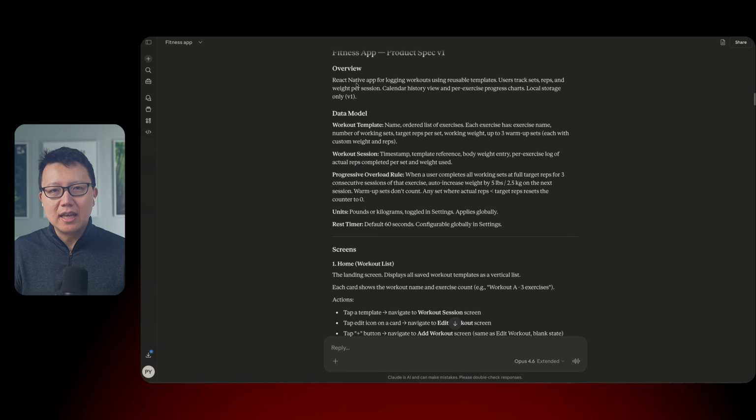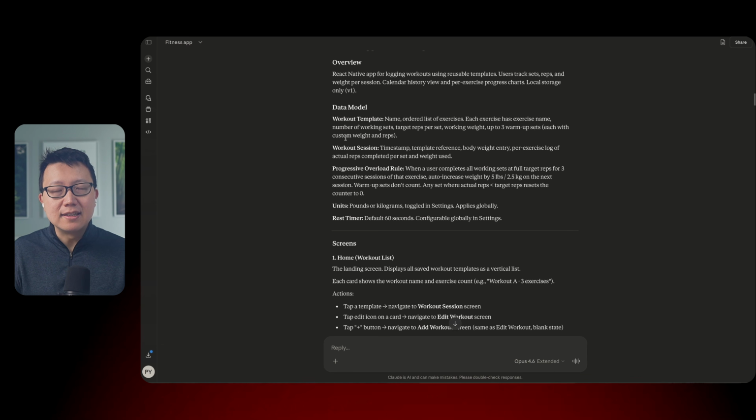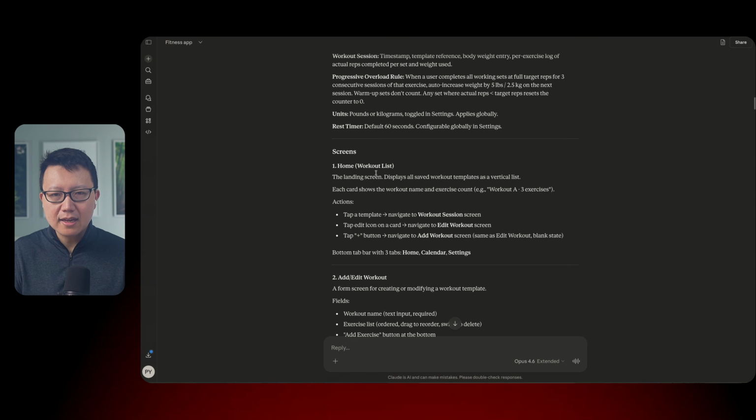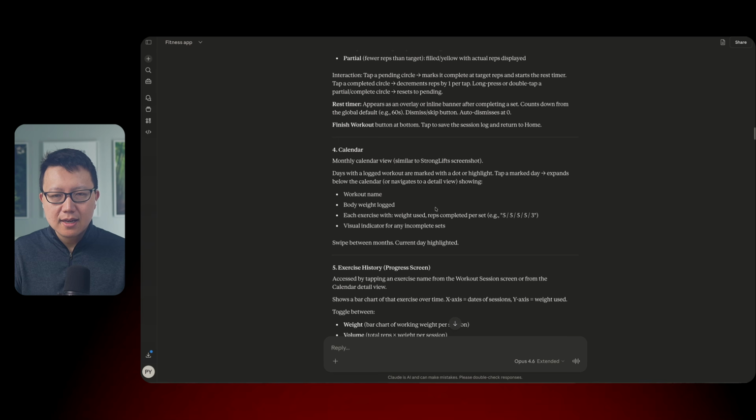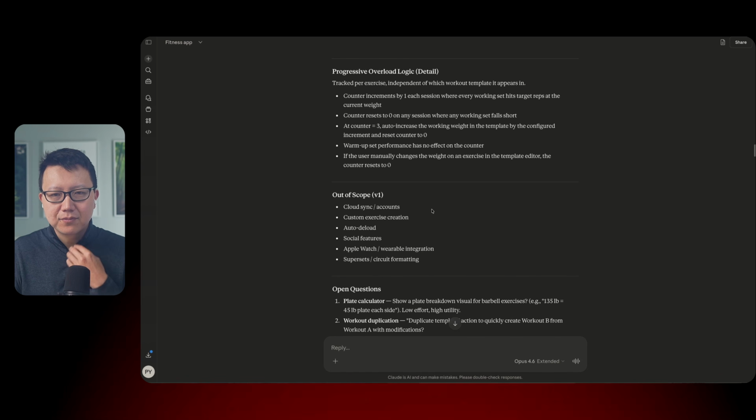It went above and beyond. It gave an overview of the React Native app that we're going to build. It listed the data model that we're going to have. And then it started talking about the individual screens down here. So here's all the requirements. And let's see what I did next.